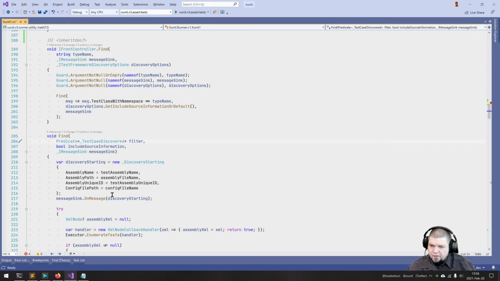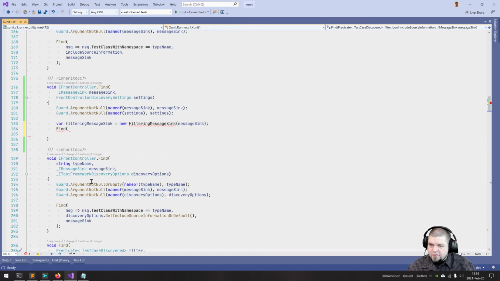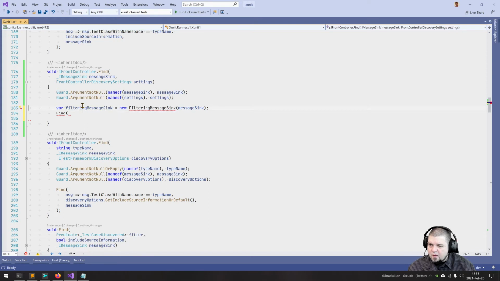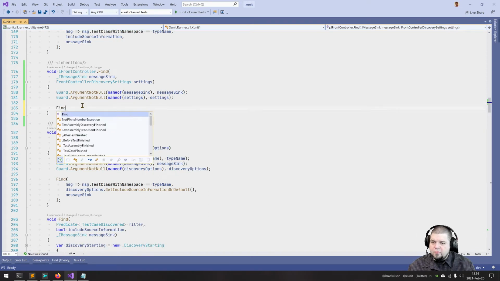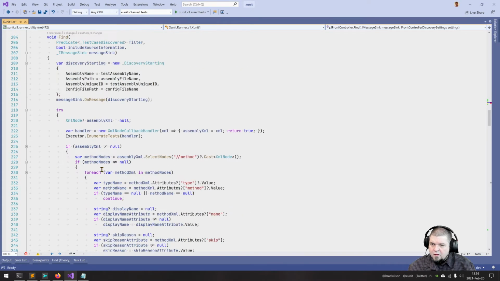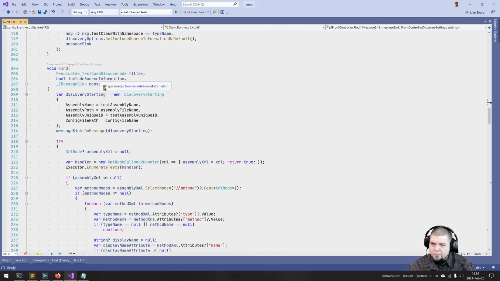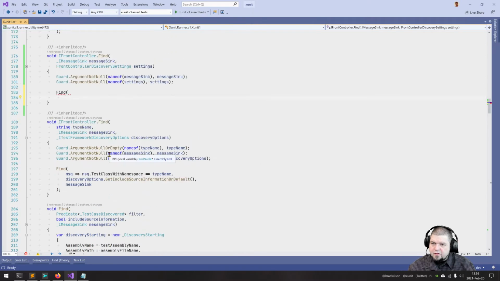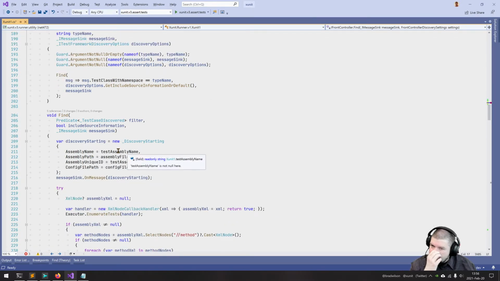Actually, I think it's already here. I don't think I need a filtering message sync at all, do I? I should be able to say find, filter, source information, message sync. We don't have discovery options. Why don't we have discovery options?